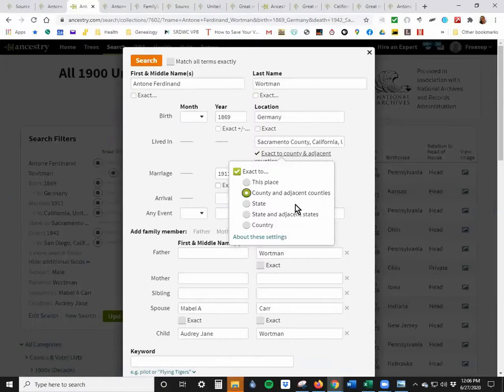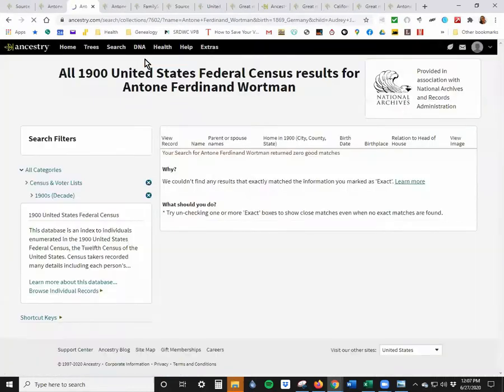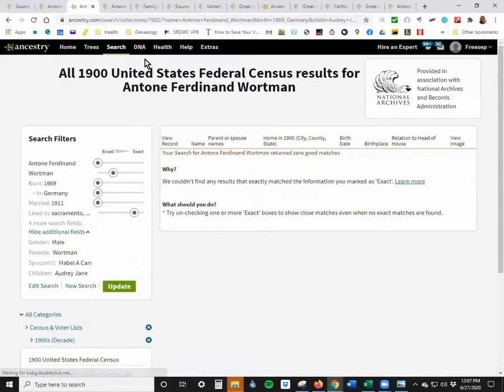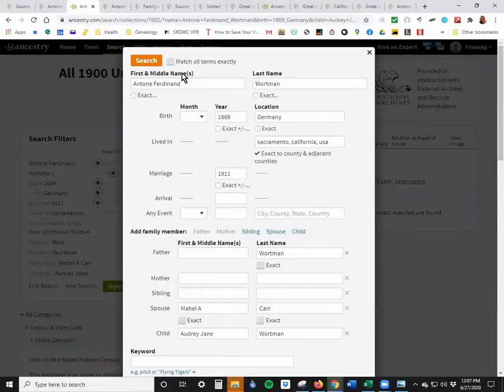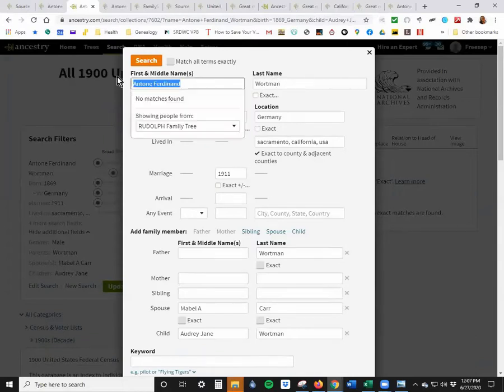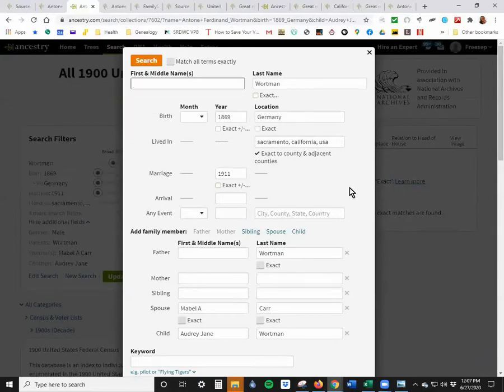So that's one of the things that we like about Ancestry, is that it gives us this option of looking at adjacent counties. So let's see what we've got here. We don't have anything. So let's assume that they've killed the Wortman. Let's first do a look for any Wortman at all and see if we've got anything.